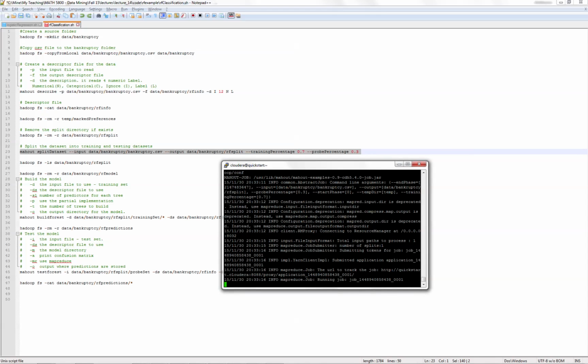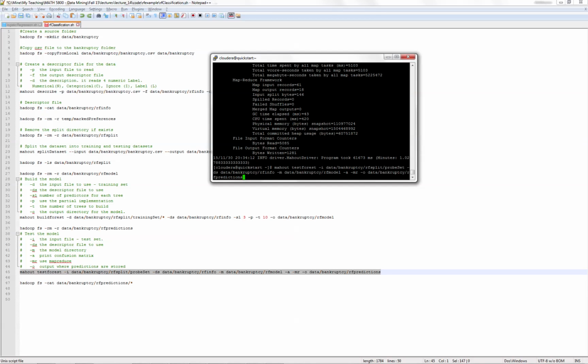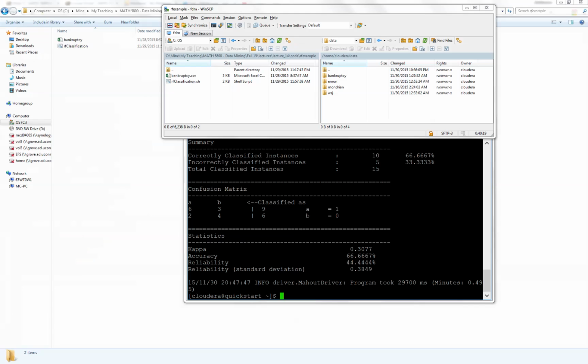and here we use 70% for training and the rest is for testing. Now the training step is complete, and I'm going to run Mahout test forest to test the model. And finally, it shows the result with roughly 67%. Looking at the confusion matrix, we can see that there are five misclassifications.